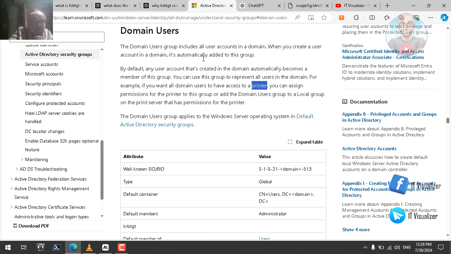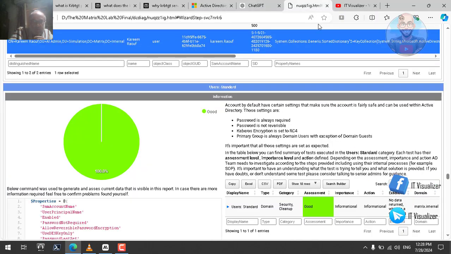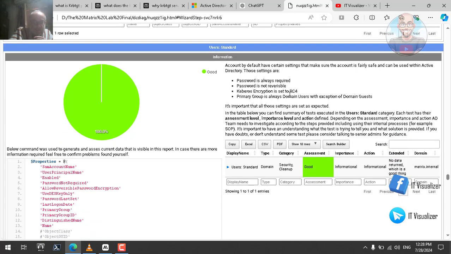Or to apply a global group policy to all users, you can use this group, or apply this group policy to this group of users, this Active Directory users group. You can assign permissions for the printer to this group or add the domain users group to a local group on the print server that has permissions for this printer. So this is good. If you go there, it's checking all of these parameters, saying if there is anything missing here, with the exception of domain guest. It says the primary group is domain users, with the exception of domain guest.